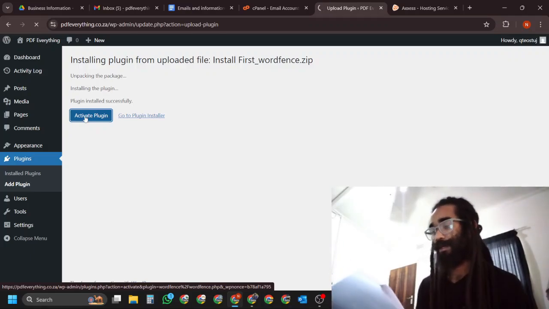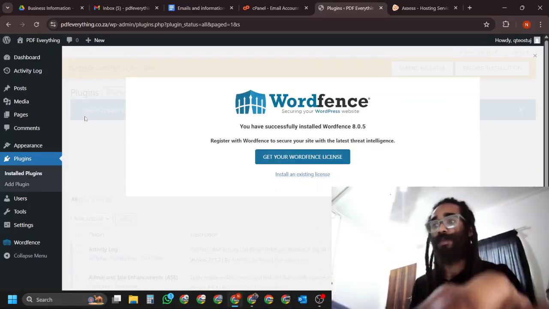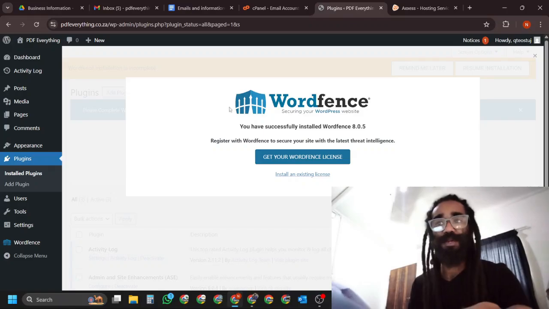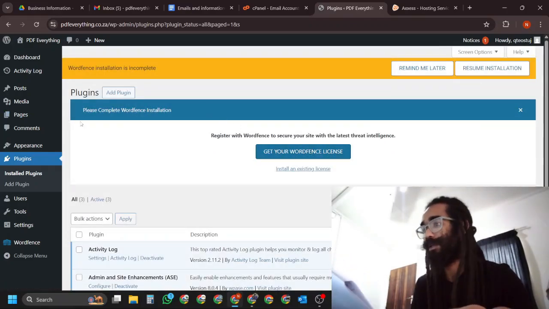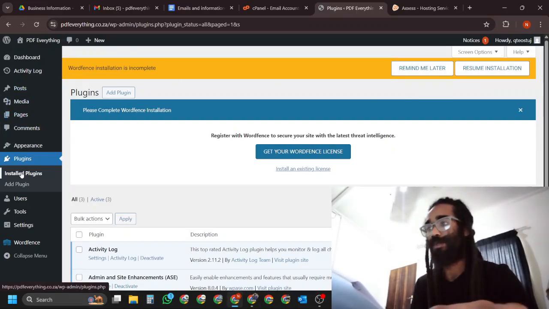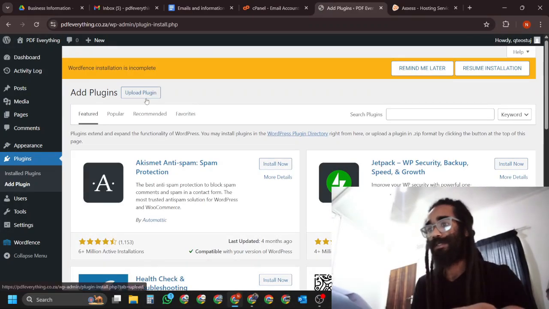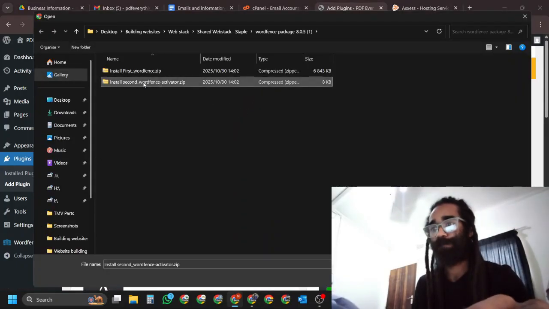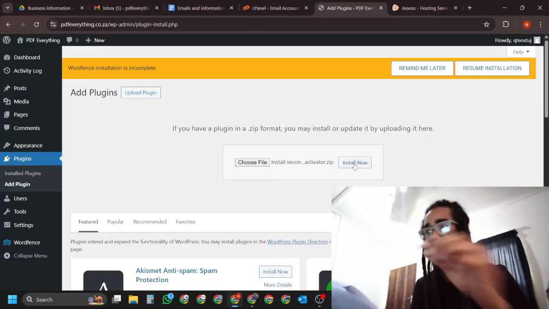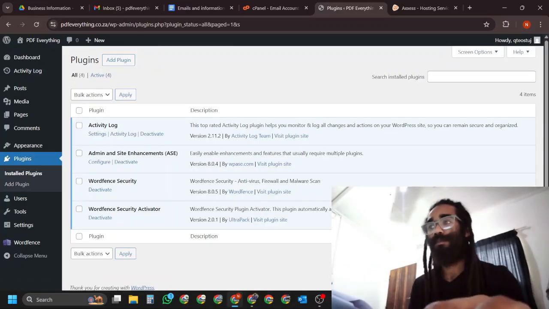Okay, so we have activated now the first plugin from our personal stack. We are going to ignore the get license part. There's a little cross arrow here on top. We're just going to click that. Okay, we're going to come back to the plugin section. We're already at the plugin section. We're going to just click add plugin, upload plugin, choose file. Okay, second, here's the activator. We're going to install it and we are going to activate, and boom, there it's activated.